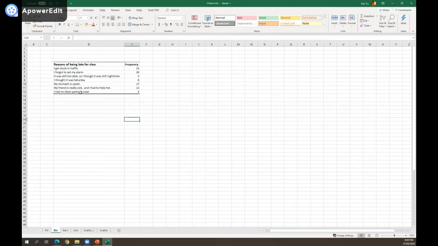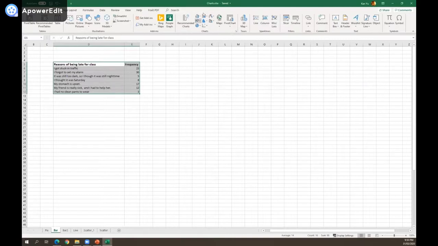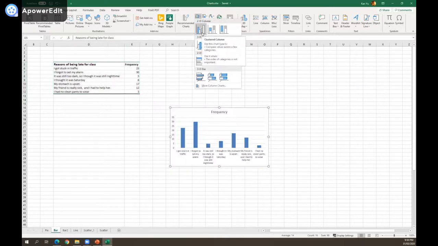So let's see how to create a bar chart. And here's the spreadsheet already. We got all the reasons for being late for class and the corresponding frequency. To create a bar chart, same as before, we select all the cells, click insert, and find the corresponding chart, which is a column or bar chart. Then you can choose the vertical one or the horizontal one.